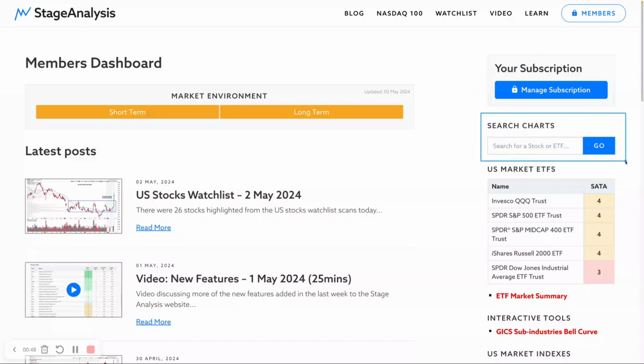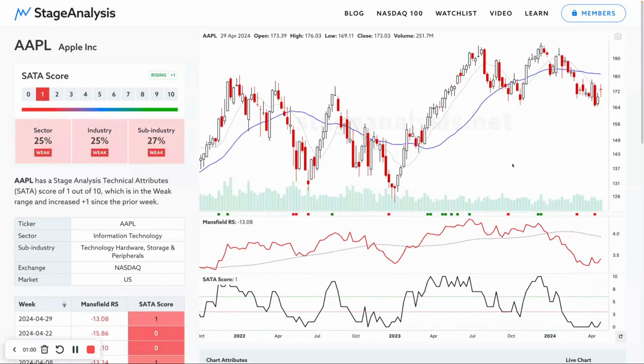Underneath that, you've got a search charts section. So if you type in the name of a stock, Apple for example, AAPL, and press return or press the go button, you then get taken off to that stock page.